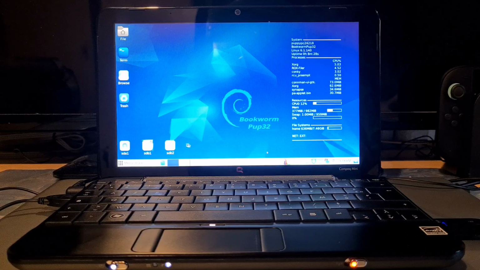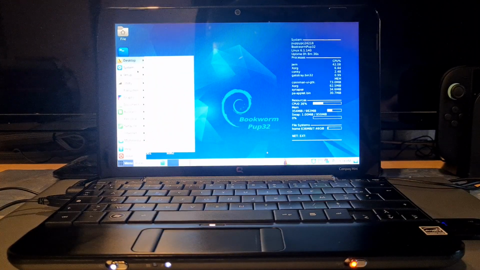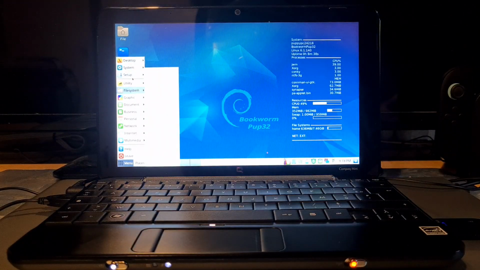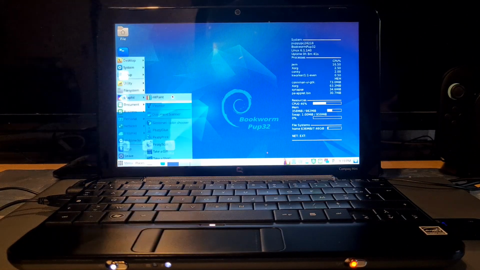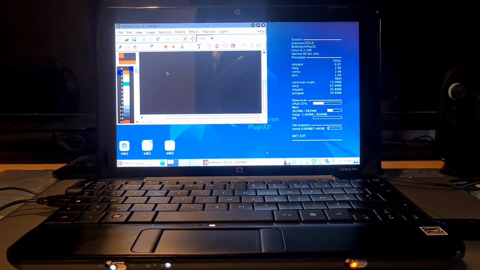So as you can see, we have a pretty tidy desktop with the system performances, and I don't know what these are. We have everything like desktop, system, setup, everything. I guess something that is, oh yeah, instead, indeed it's Paint. Okay, so I guess we can draw.